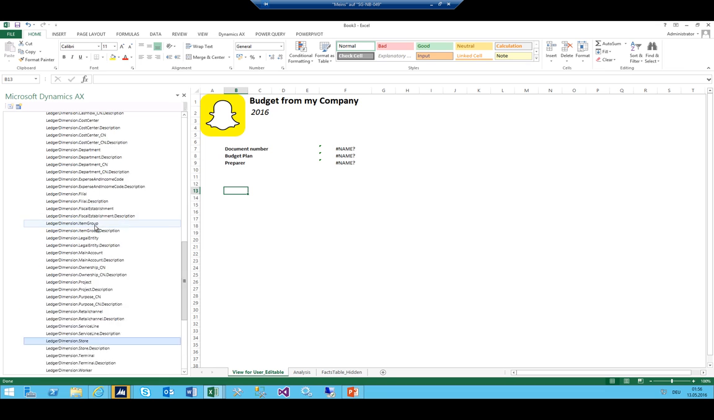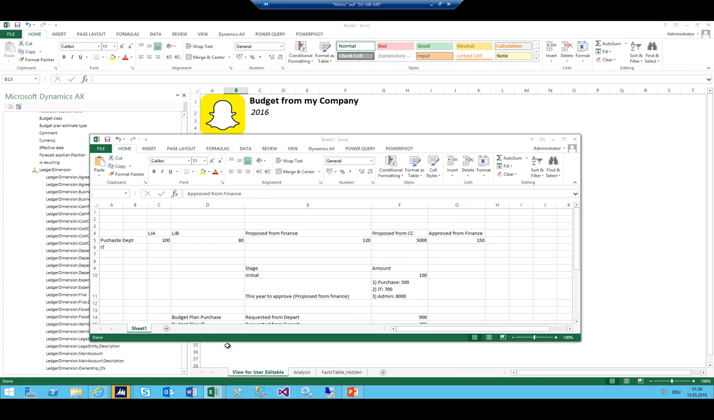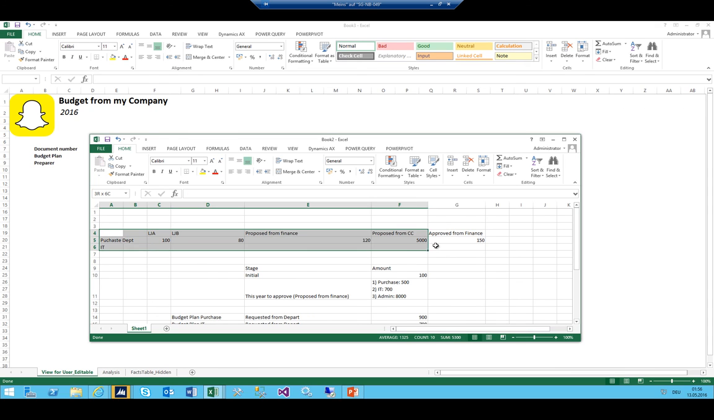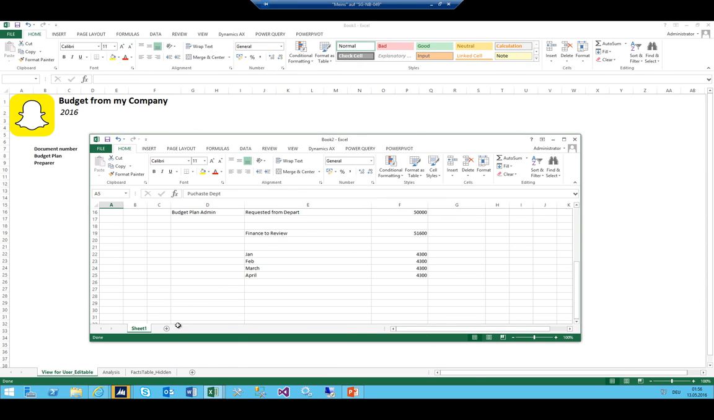Now, we said, okay, what do we want to see? The first one that we are going to create is, I don't have it in this one. I think it was in here somewhere. No, not this one.